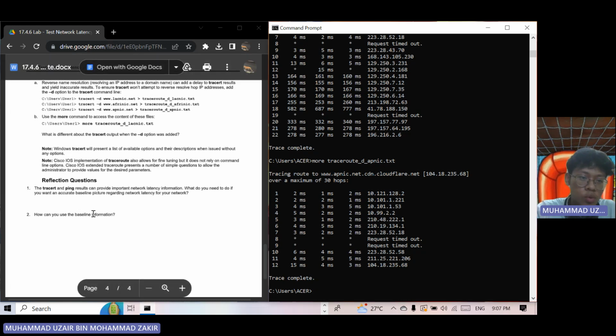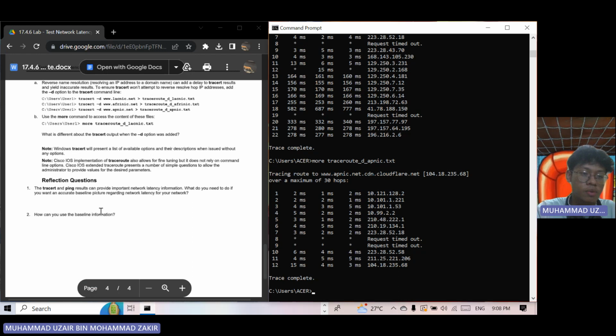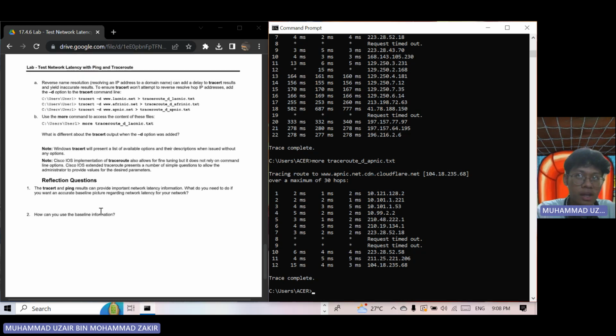Reflection question. Using ping, a user can provide important network latency information. What do you need to do if you want an accurate baseline picture regarding network latency for your network? So you will need to perform careful delay analysis over successive days and during different periods of the day to get an accurate baseline picture. Okay, so number two, how can you use the baseline information? You can compare the baseline data against current data to determine if there has been a change in network response time.